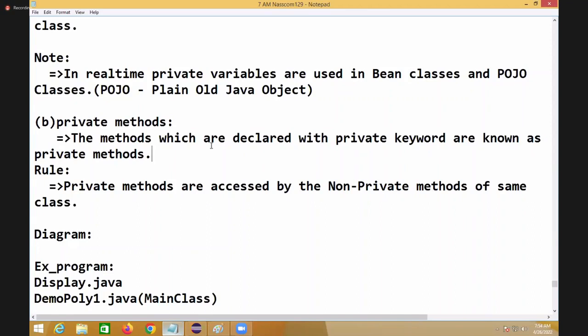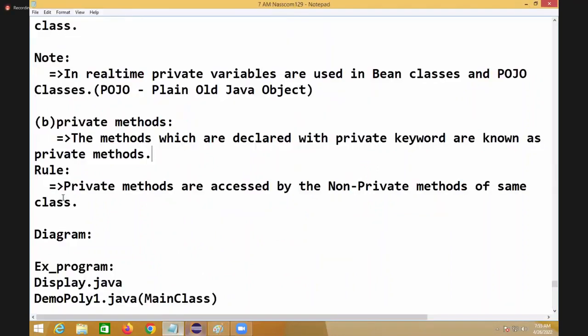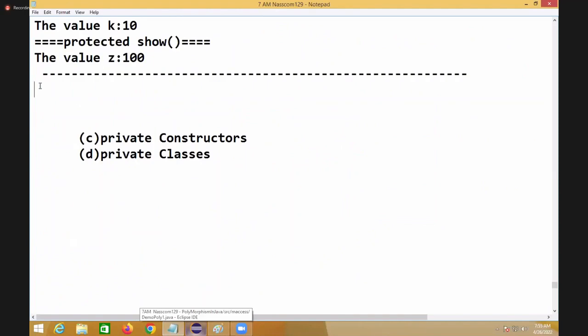So it is not preferable to use private methods. Only where there is no choice, where we have to give protection for the methods, then we use private. The option is available to you. So this is the information about your private method. Okay, right. Now go with private constructors, star mark important.